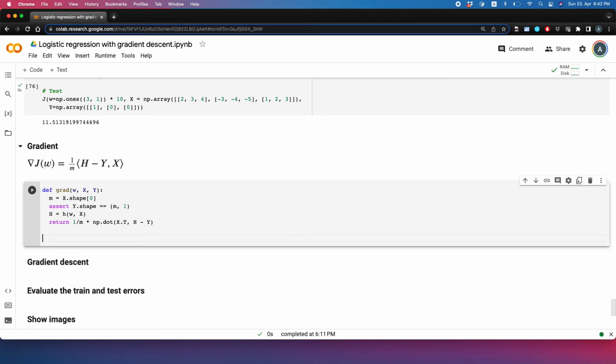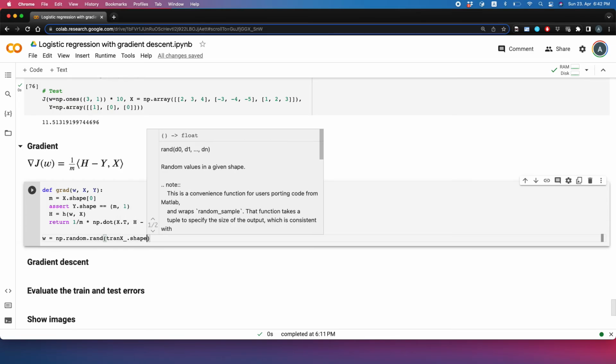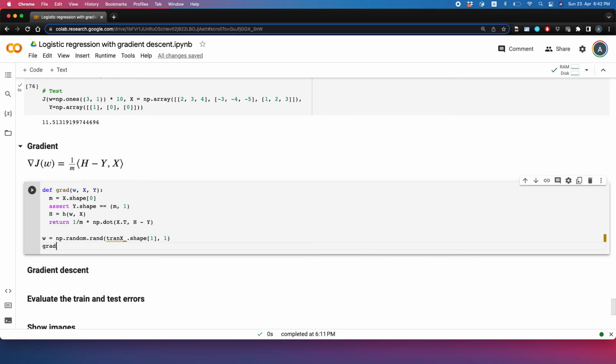And now we need to test it. So let's initialize w to some random vector. I'm not really verifying the correctness of the gradient. I just want to make sure that it runs without problems and that this assert doesn't get triggered. And now we can just call grad.